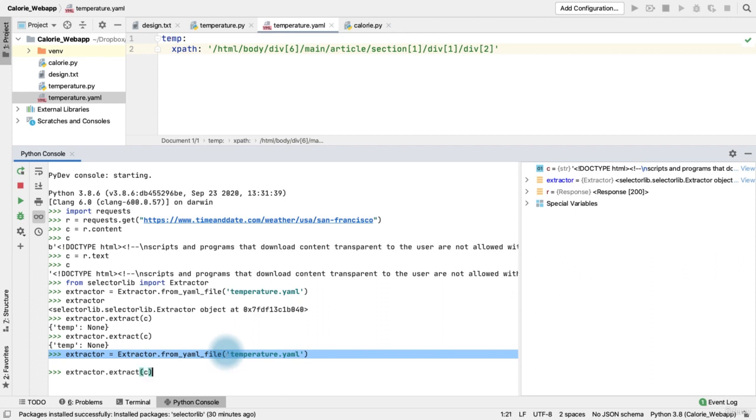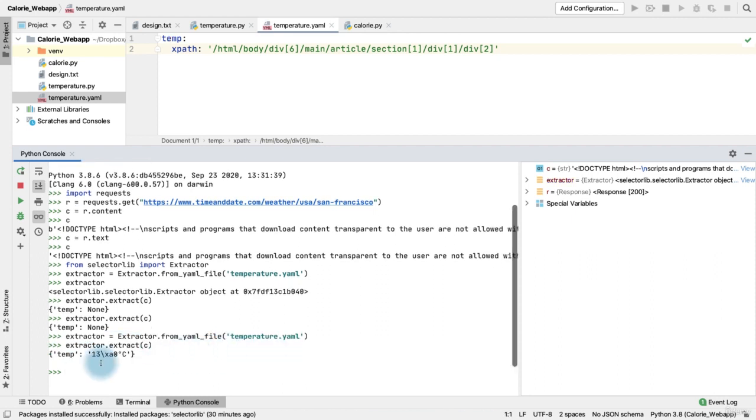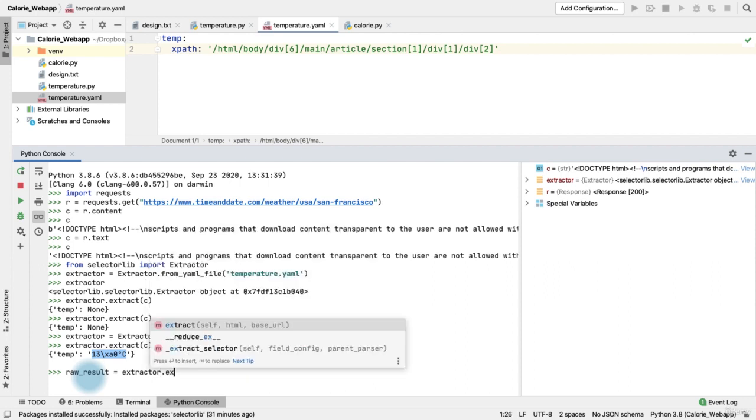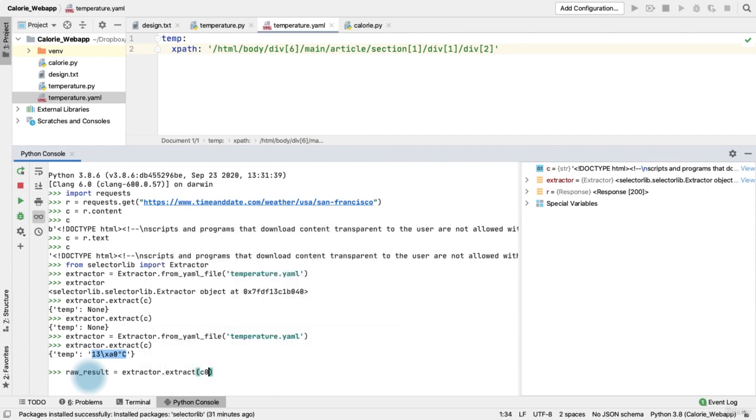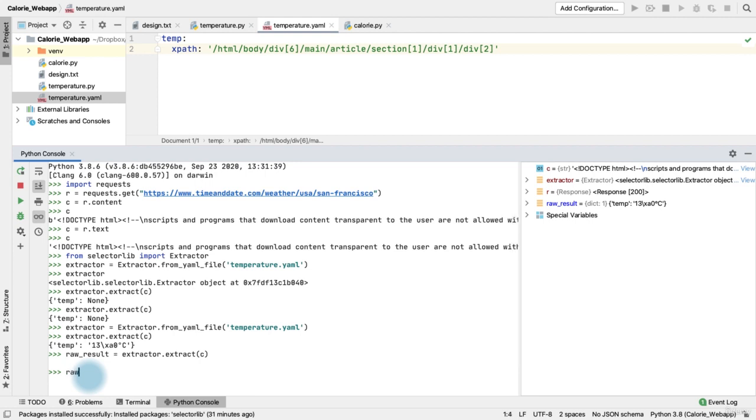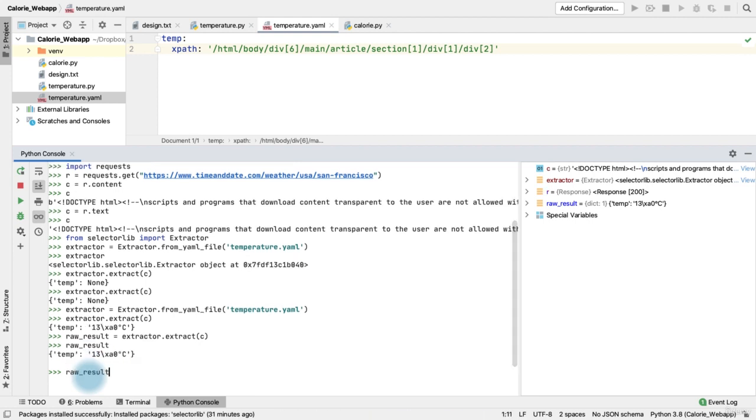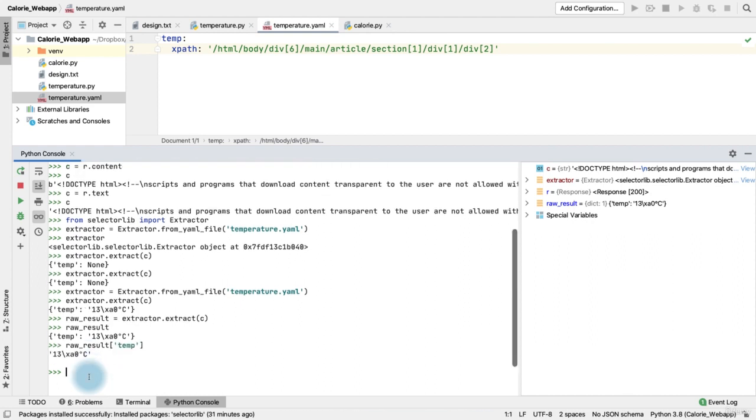So let's see this time. Extract, and seems to be working. Now of course that doesn't look very nice, but we can fix that. Let's say raw result equal to extractor.extract C. So that's the raw result, that's a dictionary. Now to get that value, we first need to extract that value out of the dictionary using temp as the key. So that's the value of that key.